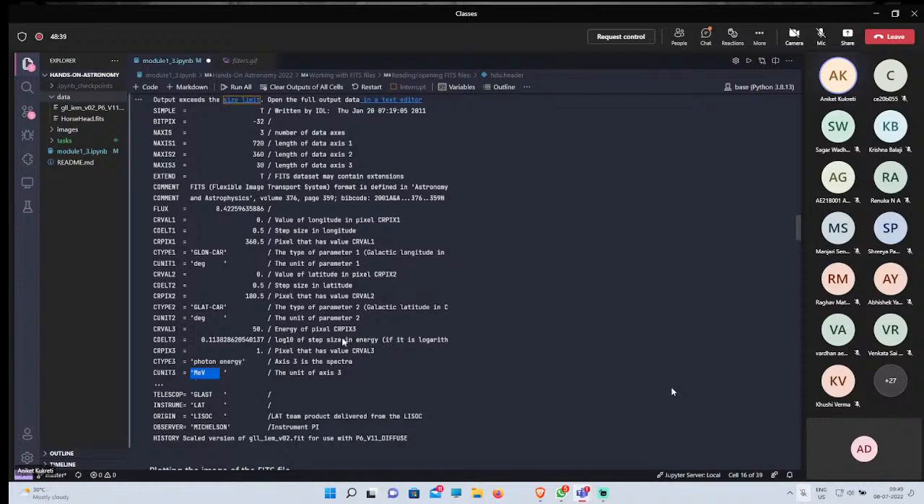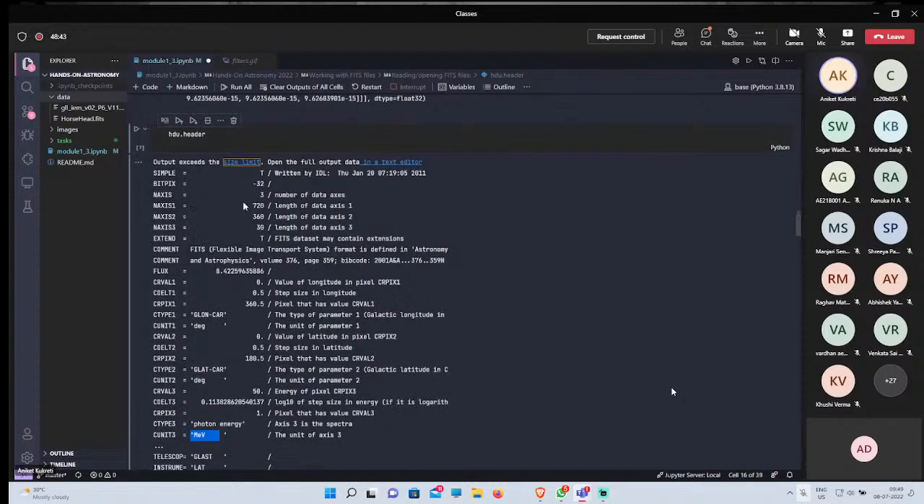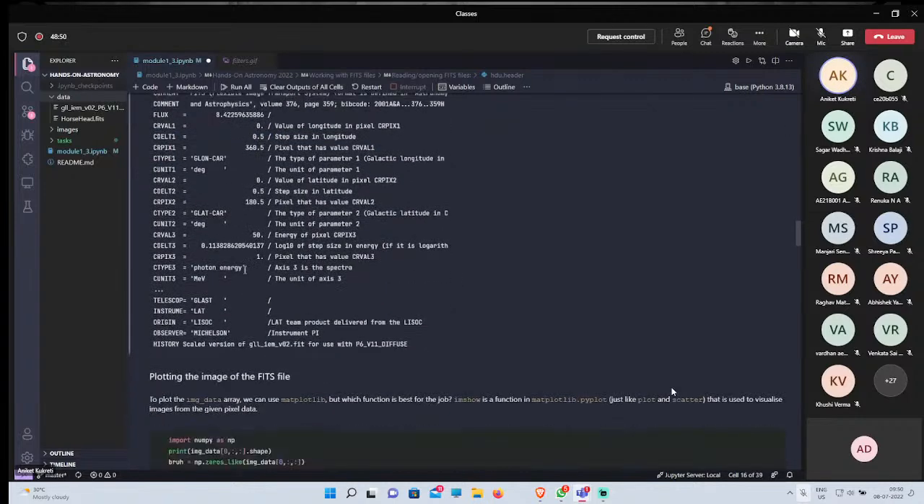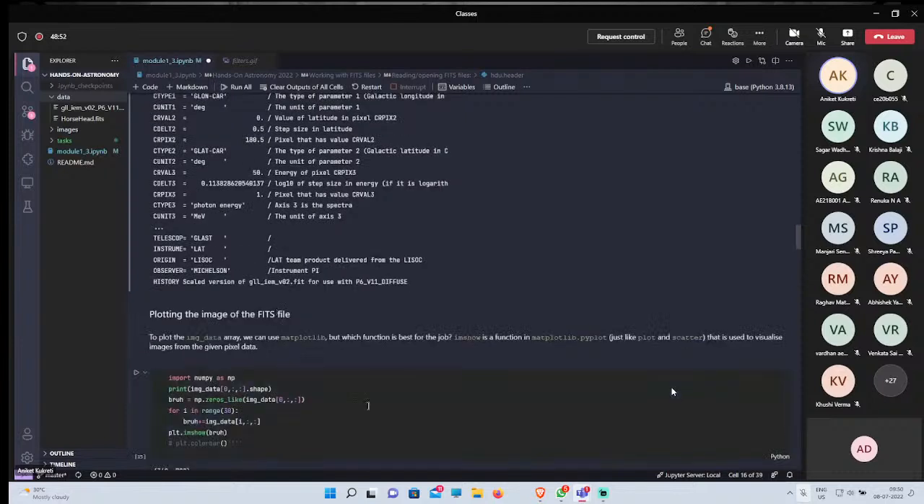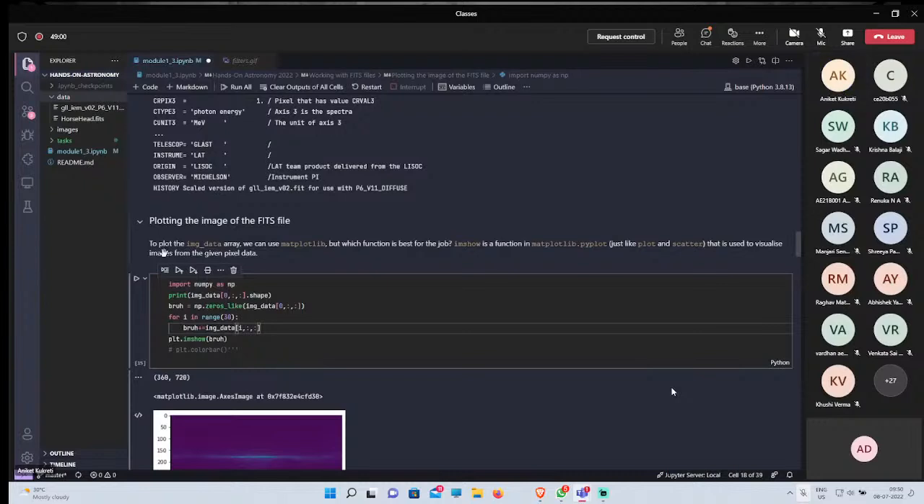So we kind of get a picture here, right? What these dimensions actually mean. So let's actually plot the picture in order to confirm our suspicions. So let's now plot the image of the FITS file. This is the fun part.